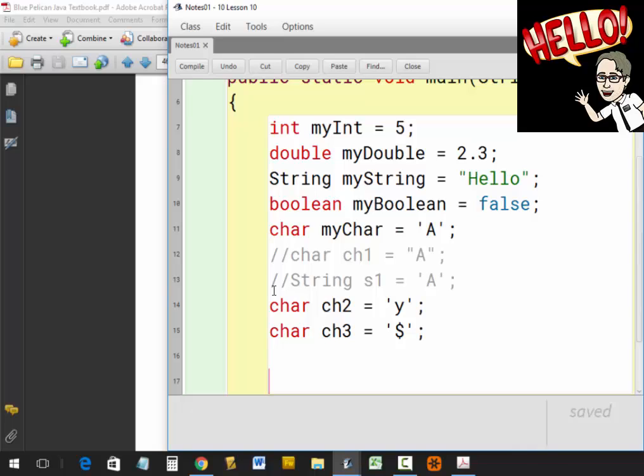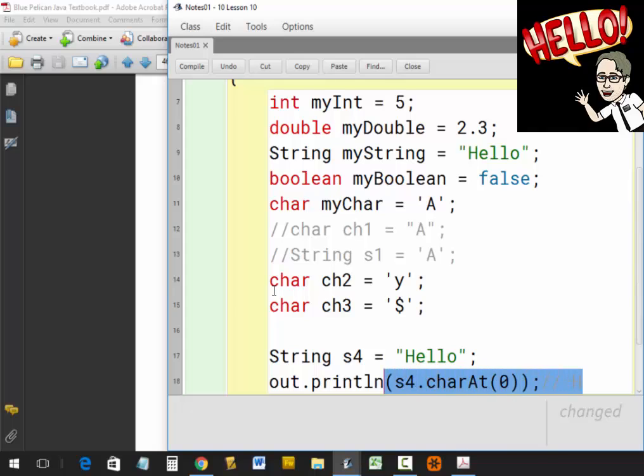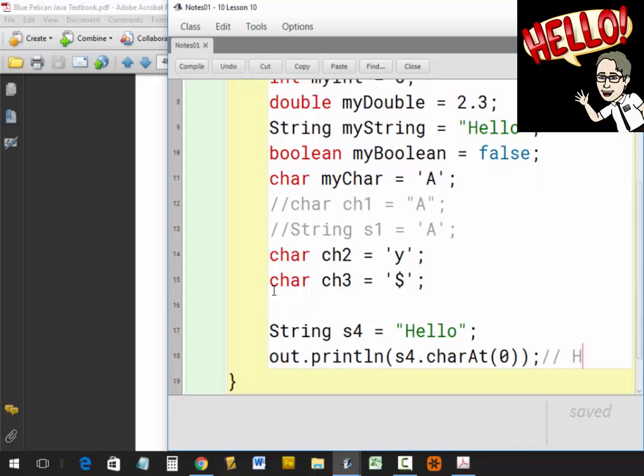Now, in a string, let's say we have a string s4, which is hello. The H, the E, the L, the L, and the O are all characters that we type. This is a string of characters. And we can get each character out using the charAt method of the string class. For example, System.out.println s4.charAt(0) is going to display the H, because that's the character at position 0.